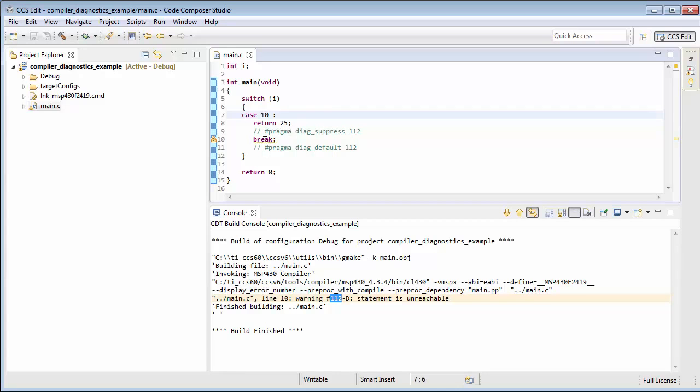Well, as fortune would have it, there's a couple of pragmas already here that we can take advantage of. Let's go ahead and modify the file, save the file. This first pragma, the diag_suppress, says I want to suppress diagnostics with identifier 112, and then diag_default basically re-enables it. It sets the handling of this diagnostic back to its default settings.